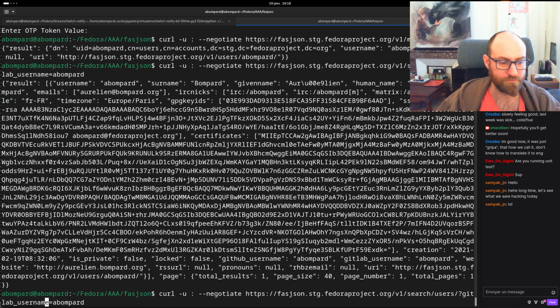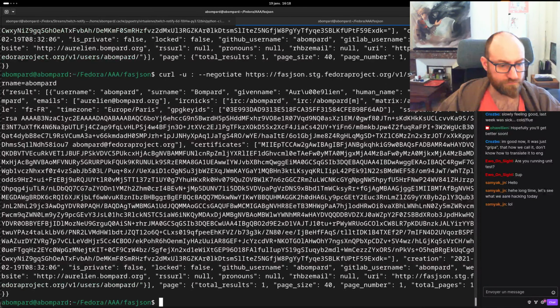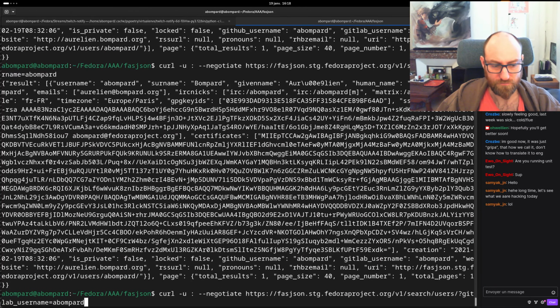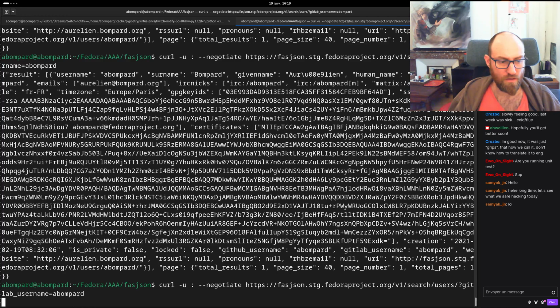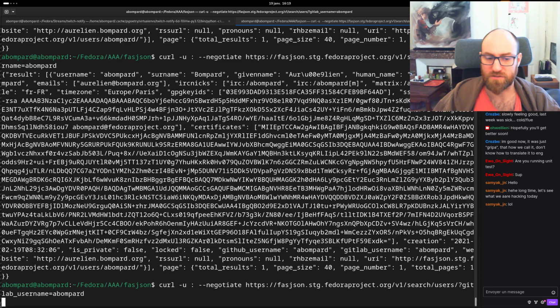It shouldn't take that long. I know that the GitLab username attribute is indexed in LDAP. So username is fast, but GitLab username, very long. Yeah, we might need to check if we have an index on GitLab username. I'm pretty sure we do.